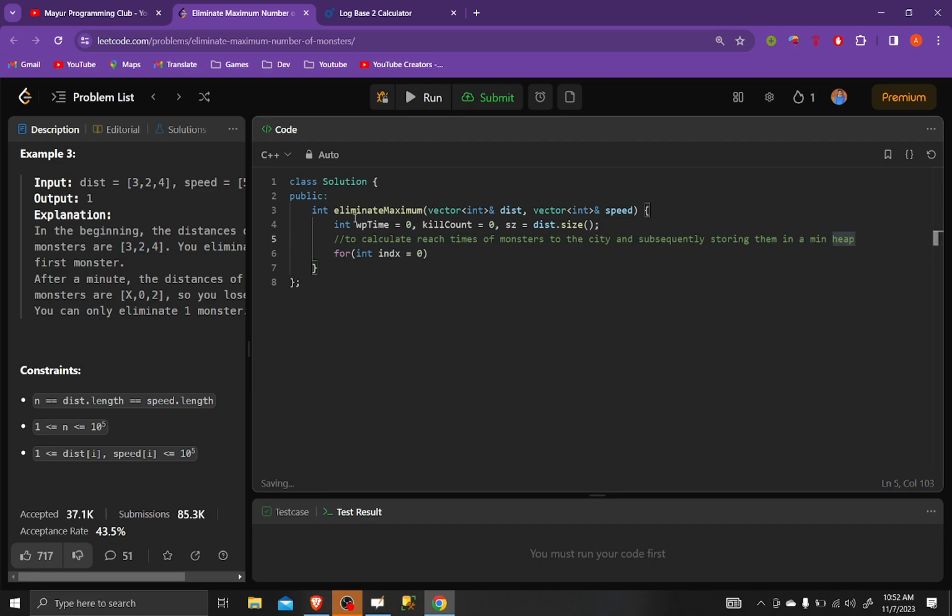Let's declare the min heap also. It will be a priority queue. I think it's a vector. By default, priority queue in C++ will be in decreasing order. So to make it in increasing order, we have to change the syntax a little bit. So I think it will now be in increasing order. So let's call this reach times.